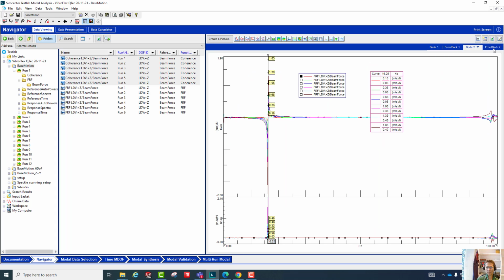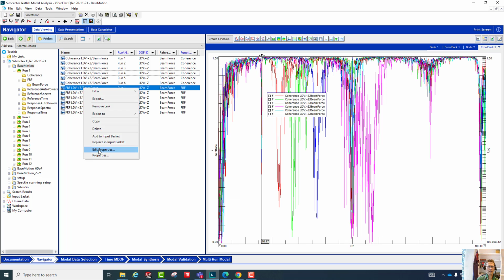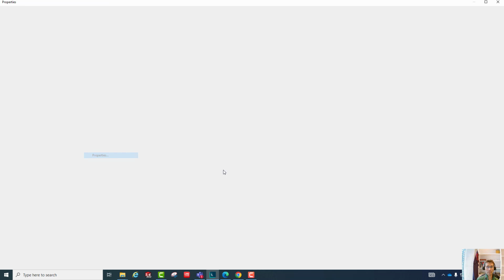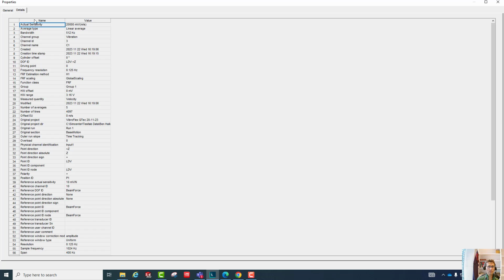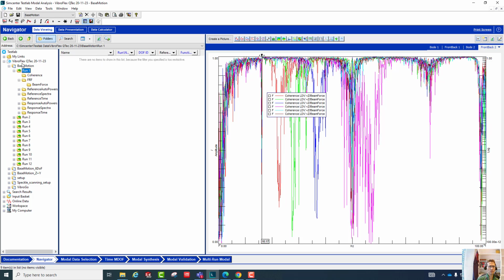The problems I have with these data I can be explicit about, and that is that I used a force transducer here that should have been IEPE coupled, but unfortunately it wasn't IEPE coupled. So if I have a look at the properties from the run, I need to turn off these various filters.